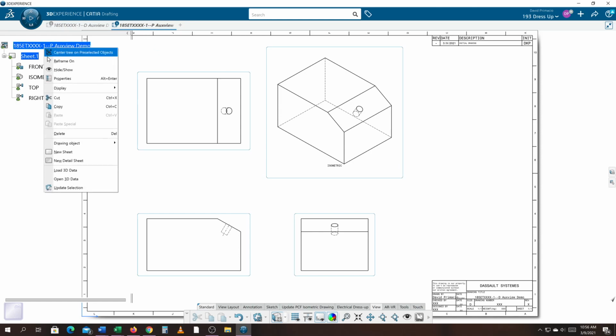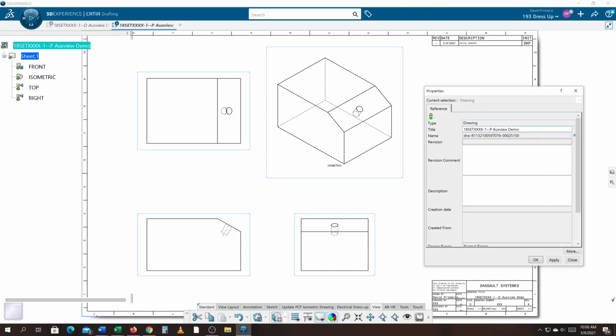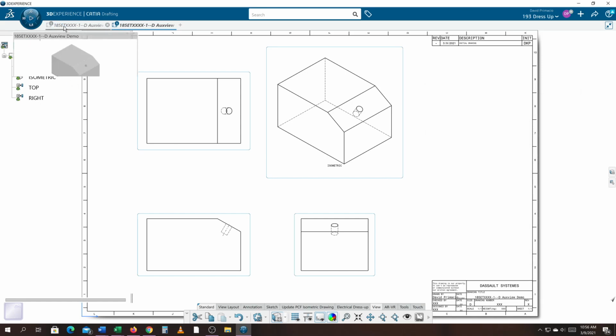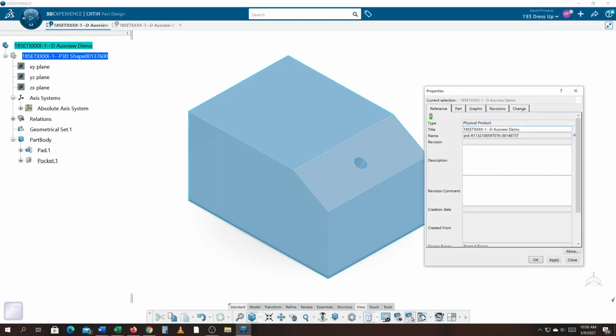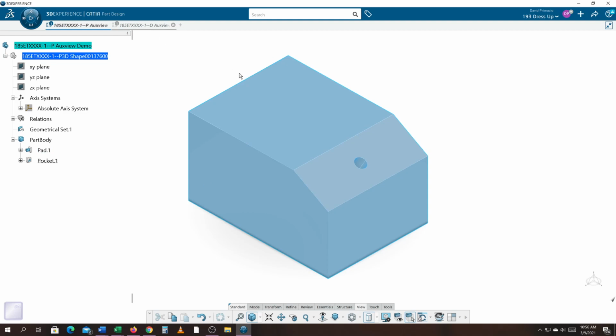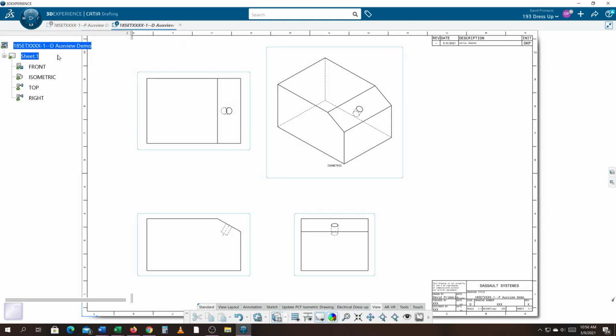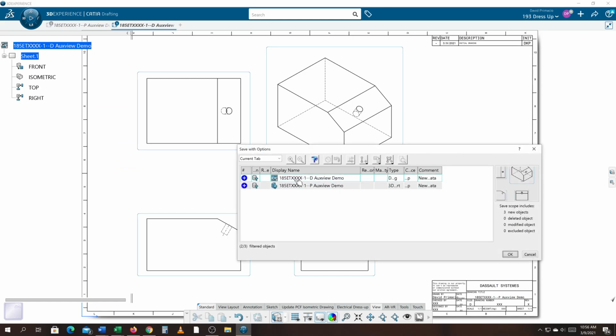This is my drawing. That's weird. D for drawing. P for part. Okay, so this is part up here in the spec tree, and this is D for the drawing in the spec tree. I'll just update real quick, make sure everything's kosher, and we'll do a save with options. And these are the two it's going to save just like that. I'm going to say OK.